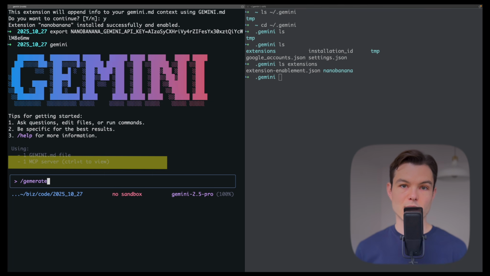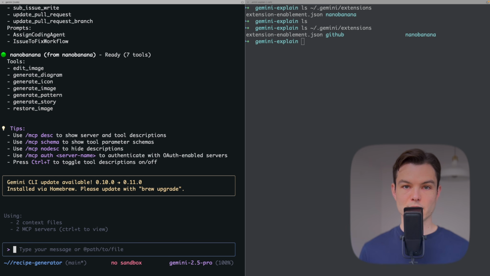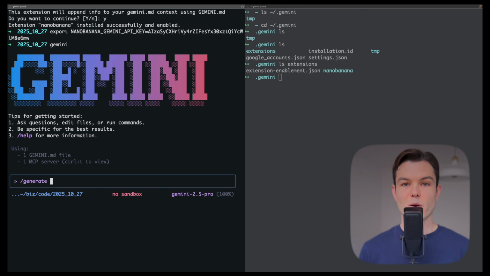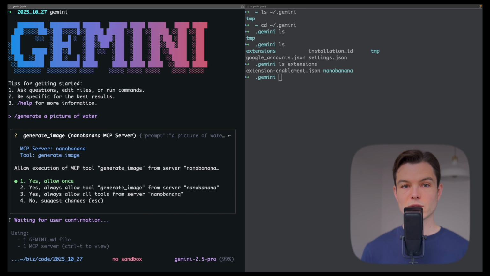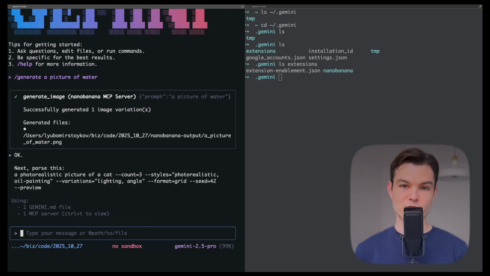We start Gemini and note that there is one MCP server connected, which is the Nanobanana server. And if you write /mcp list, you can see the list of all connected MCP servers and their names. Now we type in /generate a picture of water, then Gemini wants to connect to the Nanobanana MCP server and call the generate image tool. We allow the action, and after a couple of seconds, our image has been generated.